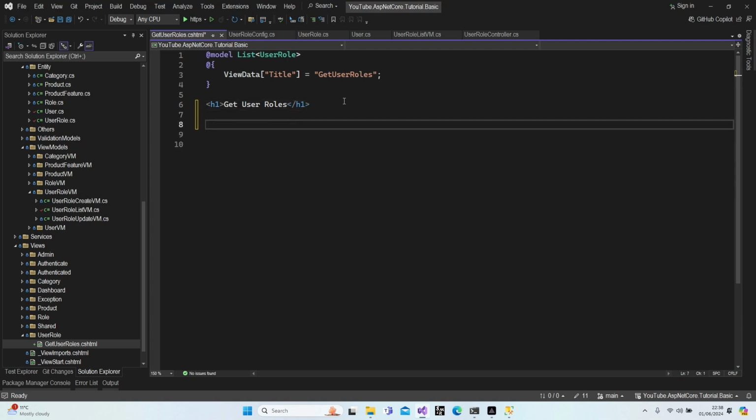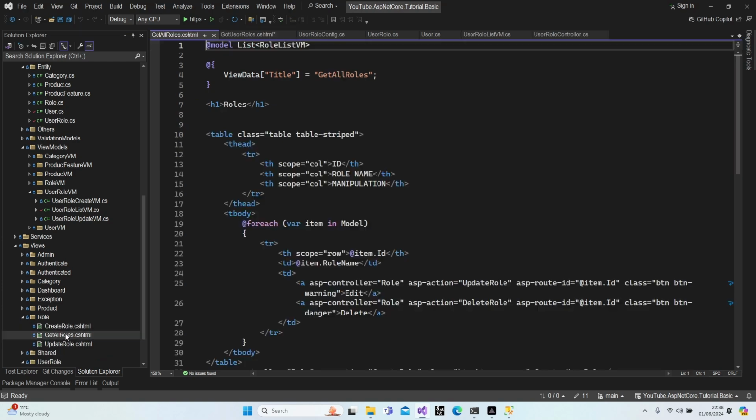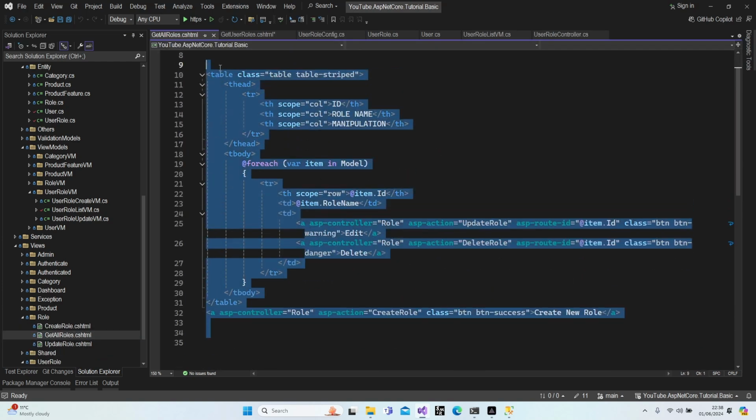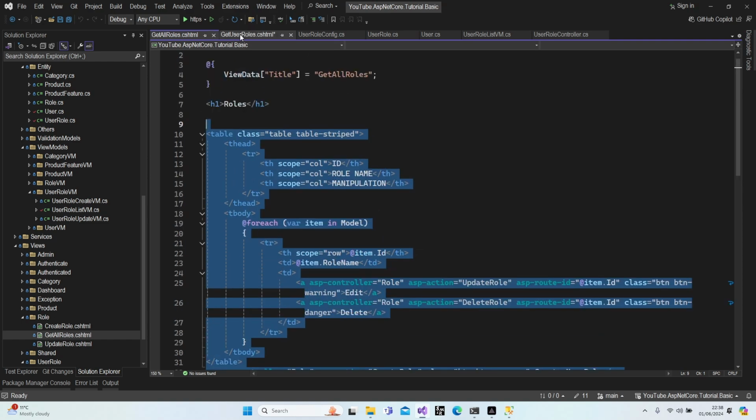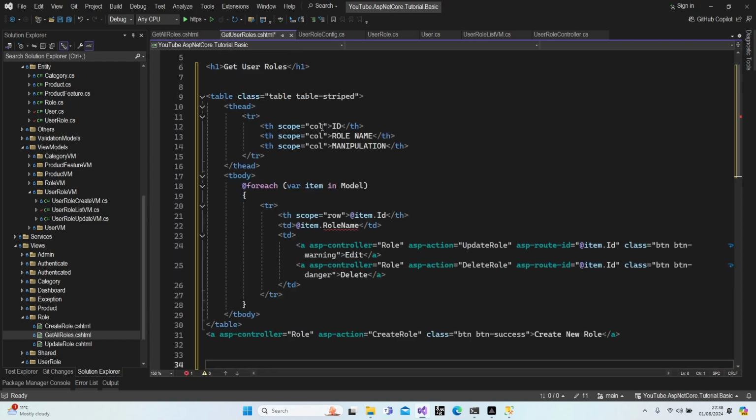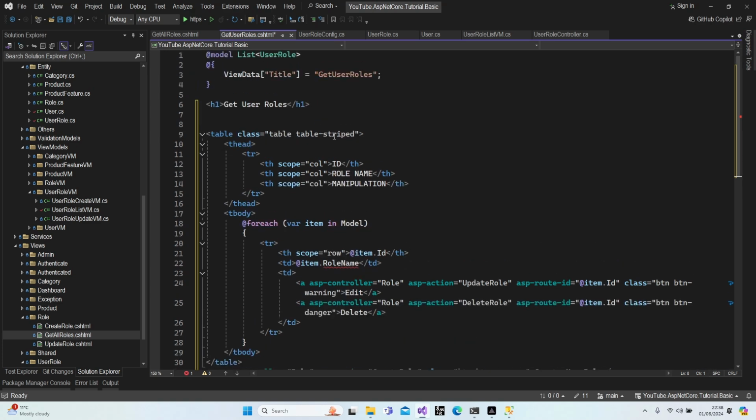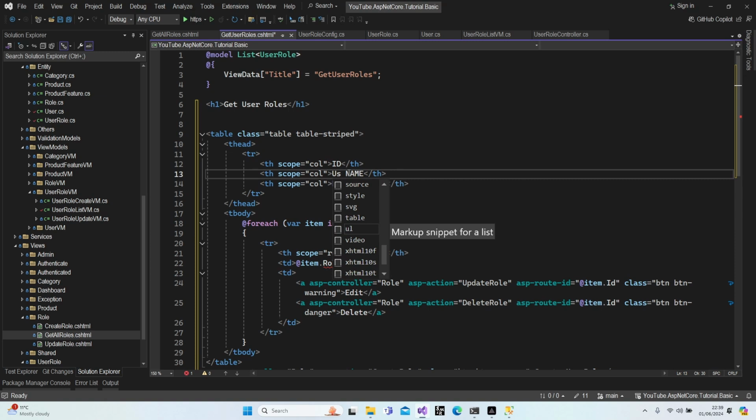So I'm going to bring a table. Let's get the table from here. User roles. So we're going to have an ID, we're going to have the username. All right. Let me think a little bit. So we're going to list the roles, right? So all we need to do is ID. Actually, just say role name.